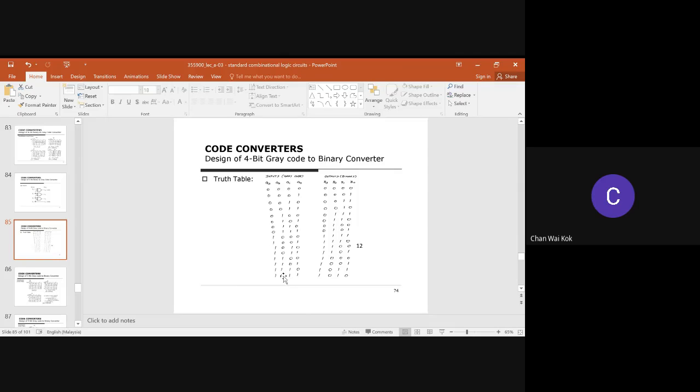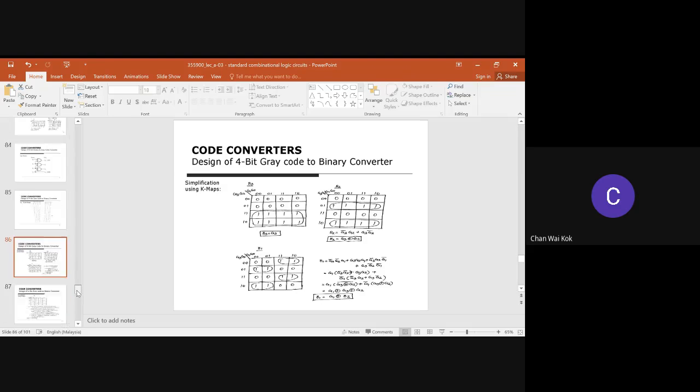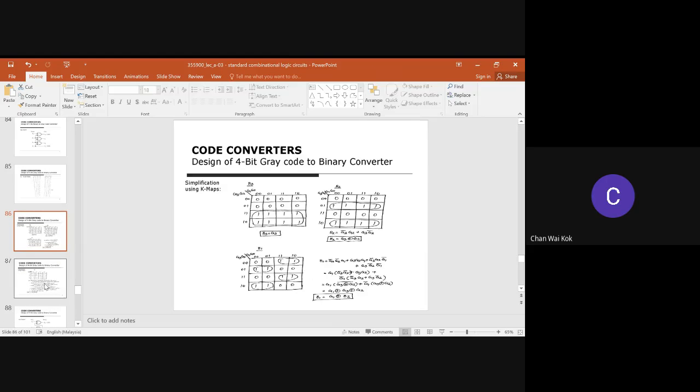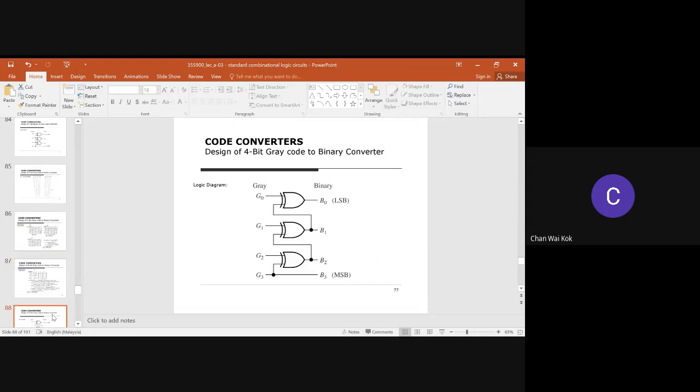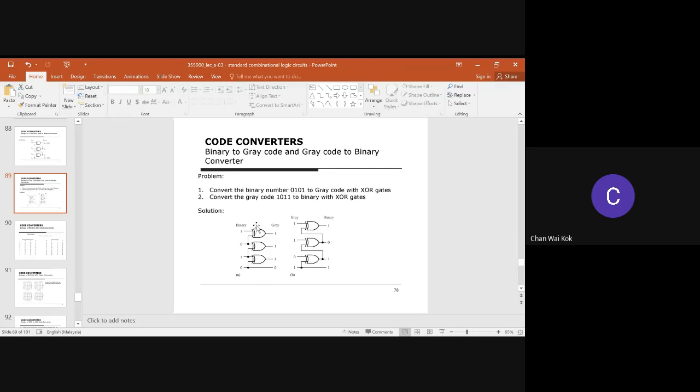Then once you have the truth table, you have 4 outputs, that means 4 functions. So from here, you get the output, get the truth table, get the Karnaugh map, build it, get the function, and this is the circuit. Okay, this is a logic diagram for binary to gray and gray to binary.